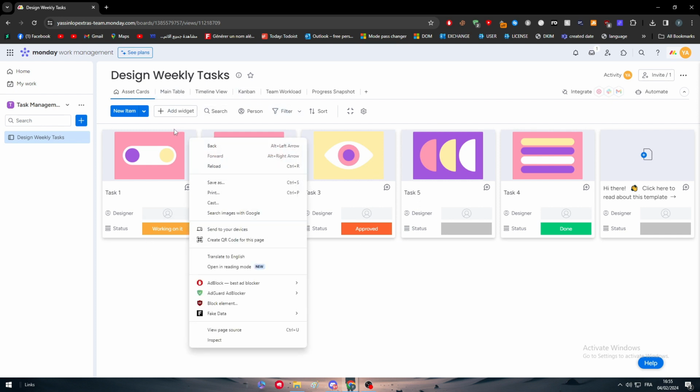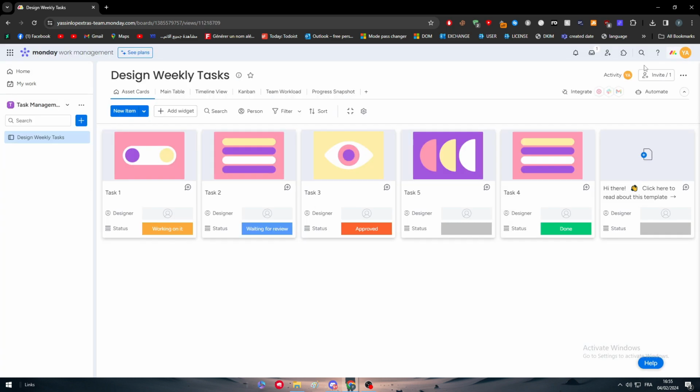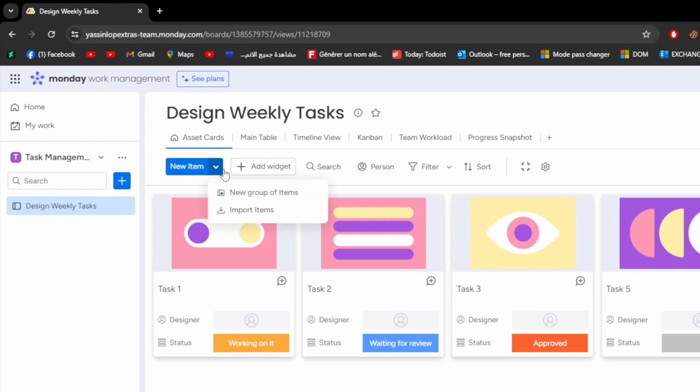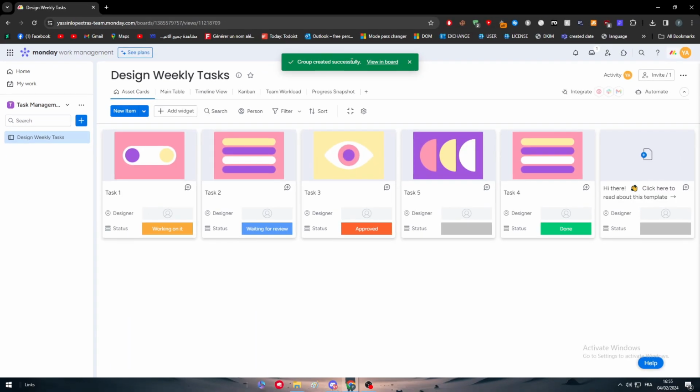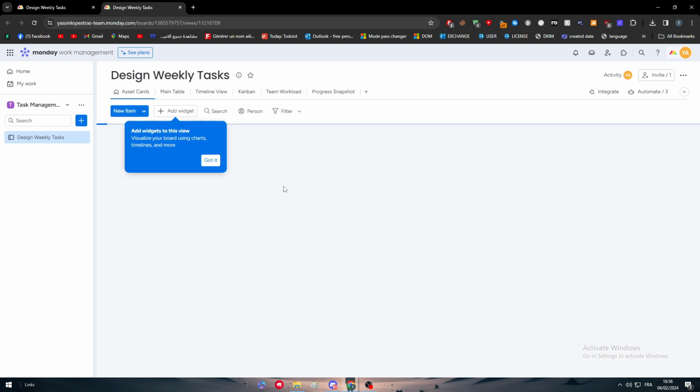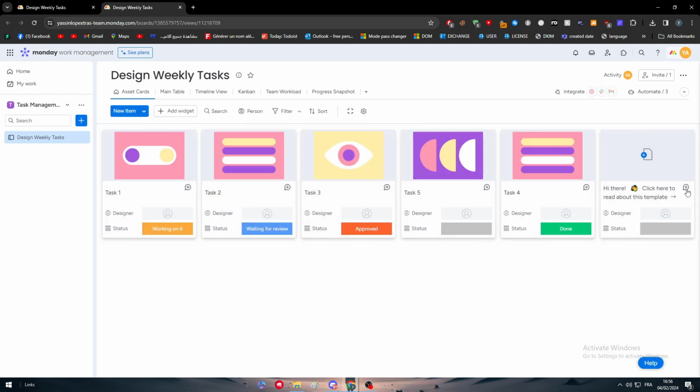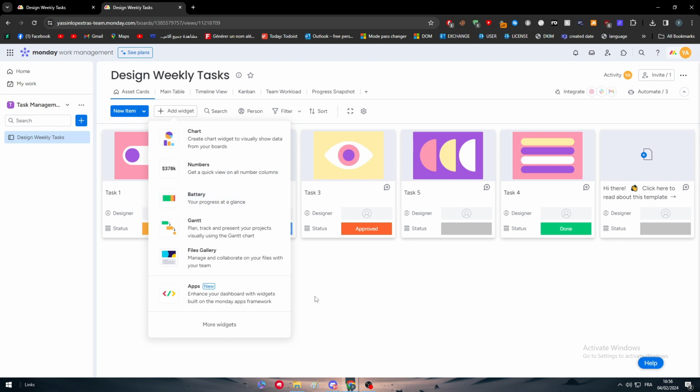For me, I'm just going to create something from scratch. How I'm going to do it, simply click here, new item, a new group of items. So here we go, group created successfully, view in board, as you can see here. And here are new items that have been created for us. In case you would like to create some new items, if you want to create a new widget, well, it's simply the same thing. Just click on new widget and click here.